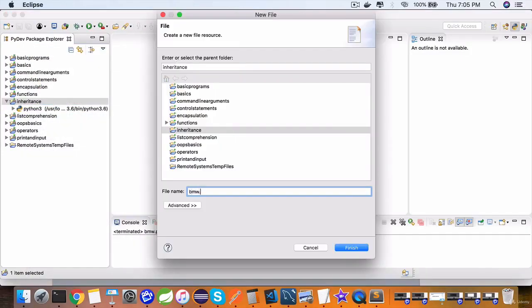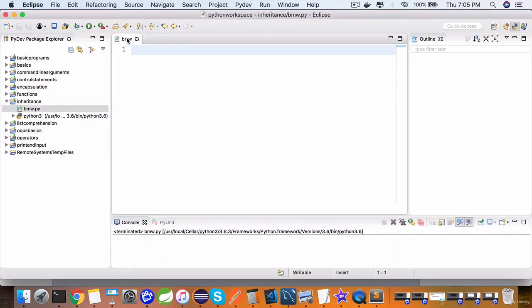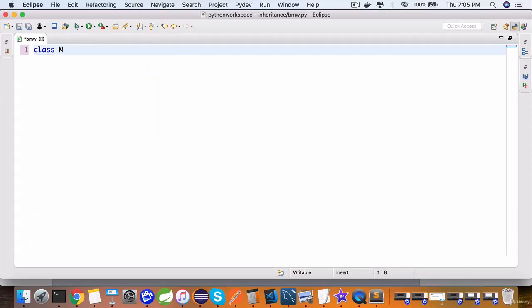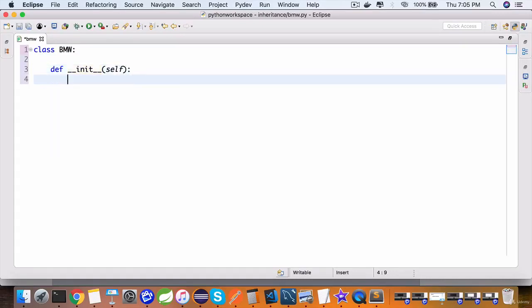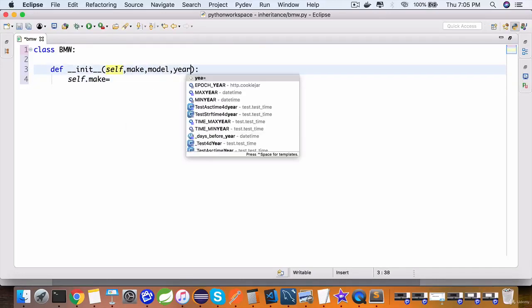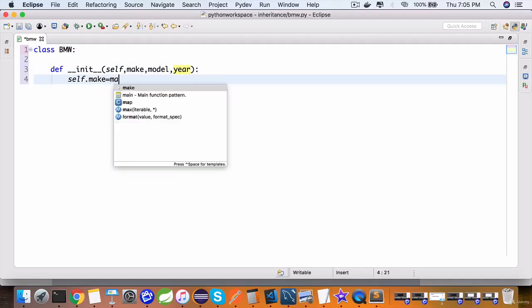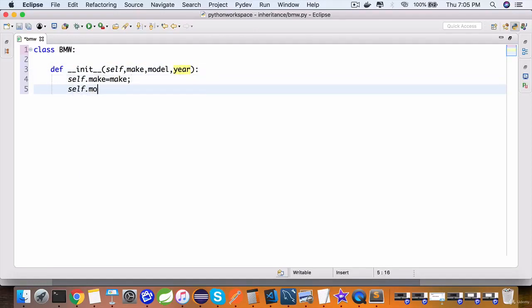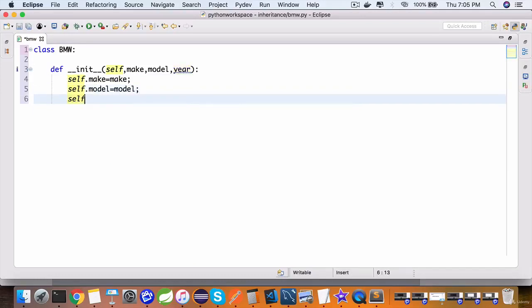Go to PyDev, new PyDev project, call it inheritance. Select the grammar version and the interpreter, finish. Create a new file called bmw.py. The first class we are creating is BMW. Define the init method, __init__, and there will be 3 fields on it.